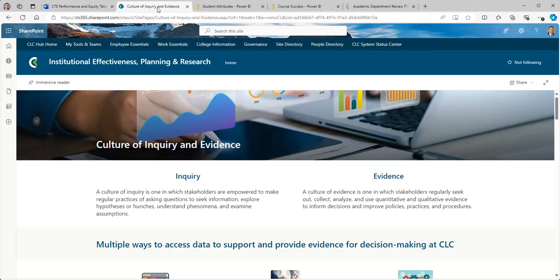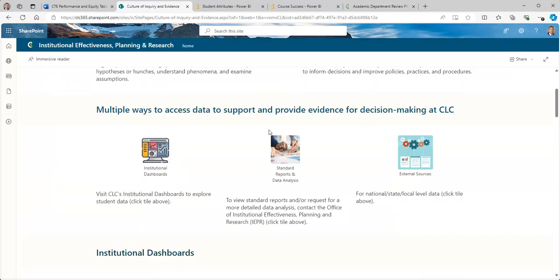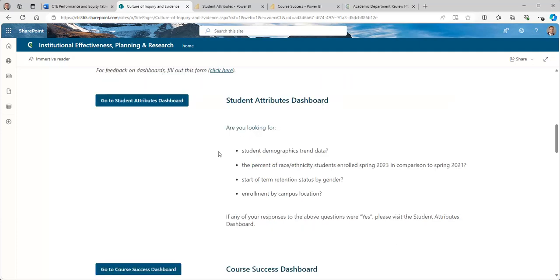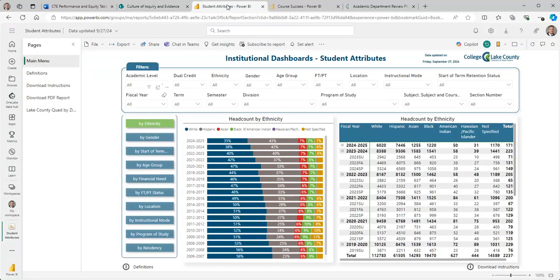When you click on it, it will take you to a page that looks like this, and you will want to scroll down to the institutional dashboards. We're going to look at the top 2, starting with the Student Attributes dashboard. When you go into the Student Attributes dashboard, it will likely appear like this. You may have a different appearance in the head count by ethnicity in terms of the number of bar graphs.